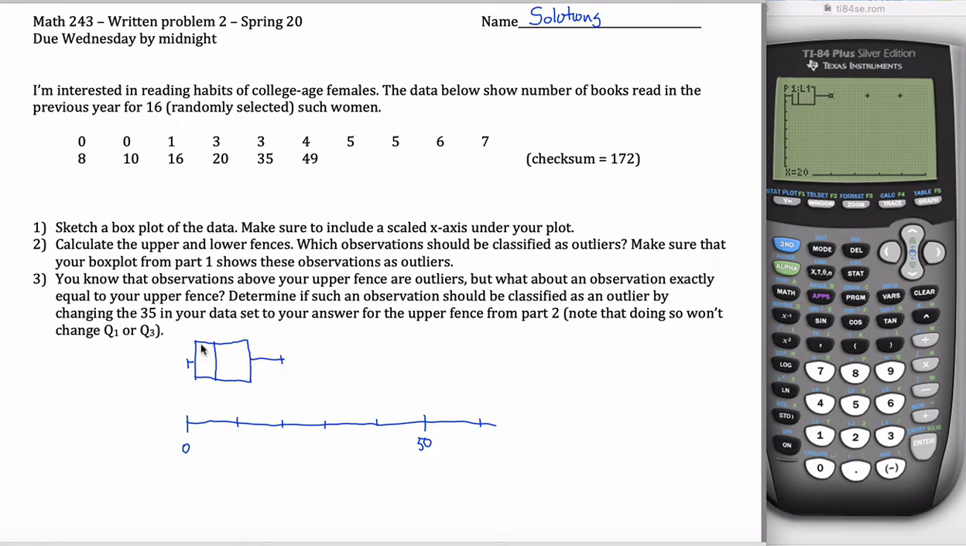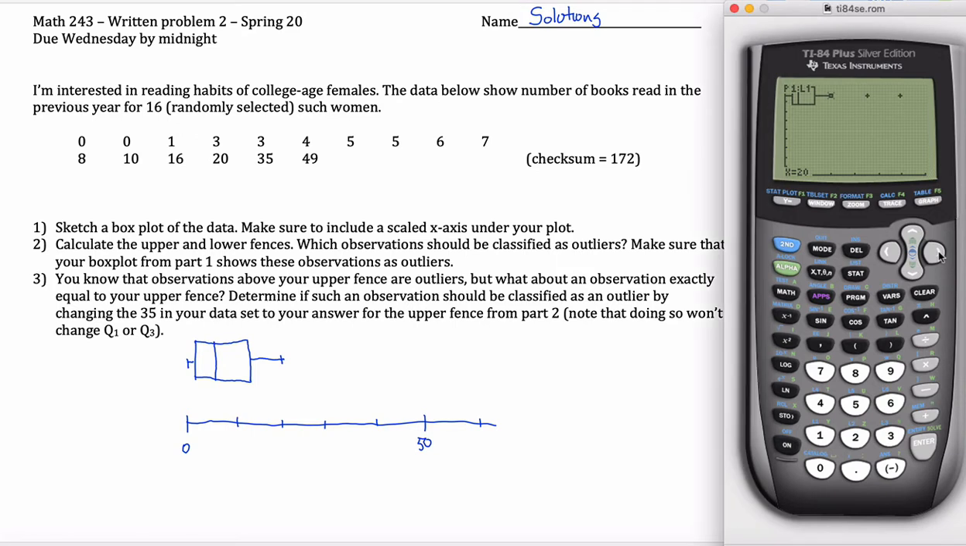Note that my median is closer to my first quartile than it is to my third quartile, and the whisker on the right is longer than the whisker on the left. Those two things are both indicative of a right-skewed distribution. Also indicative of a right-skewed distribution are some outliers to the right.